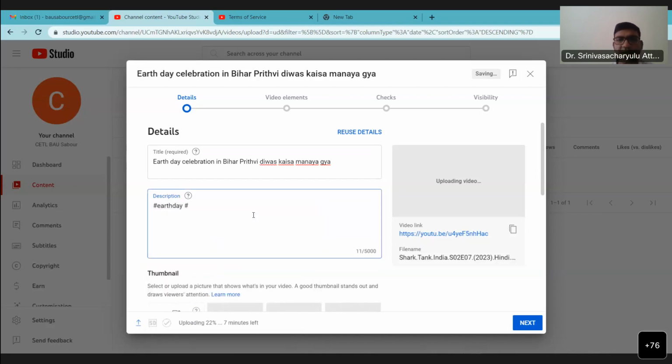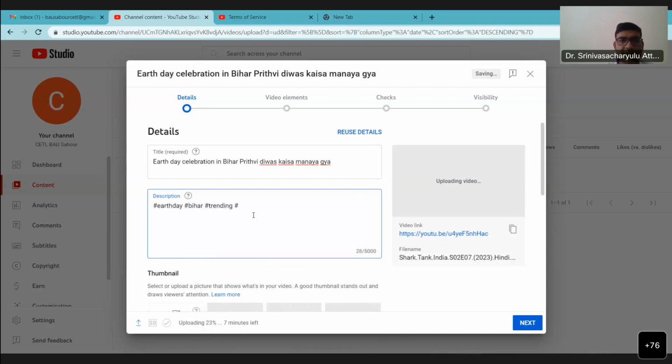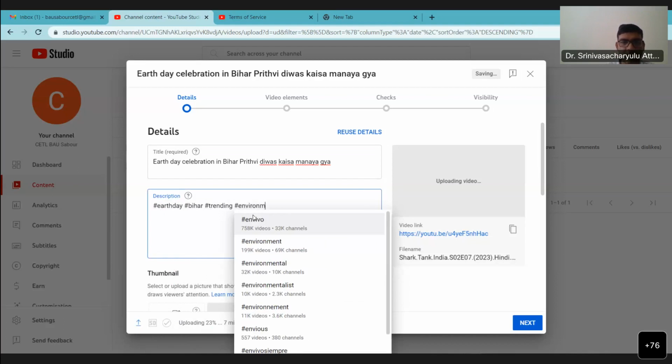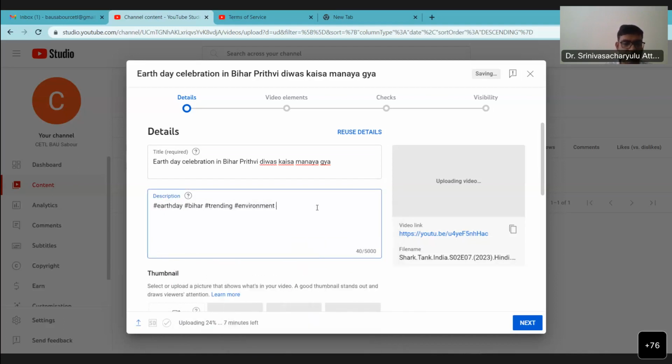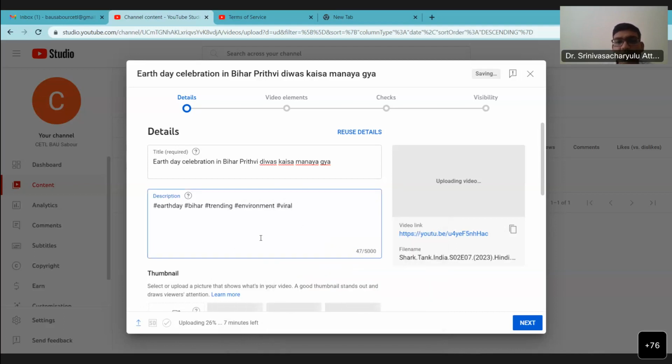Okay. So we can write Earth Day, then Bihar. We can use hashtags such as trending, such as environment, such as university. People will search using these hashtags. They will make use of the hashtag viral, the hashtag trending, the hashtag Earth Day. So all these things you can write in the hashtags. This will give better visibility to your video.